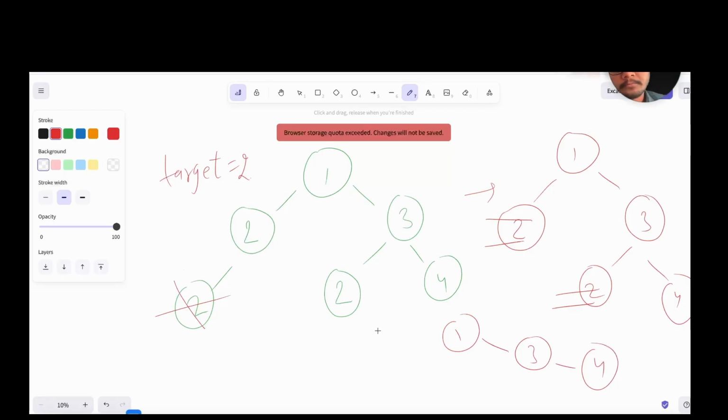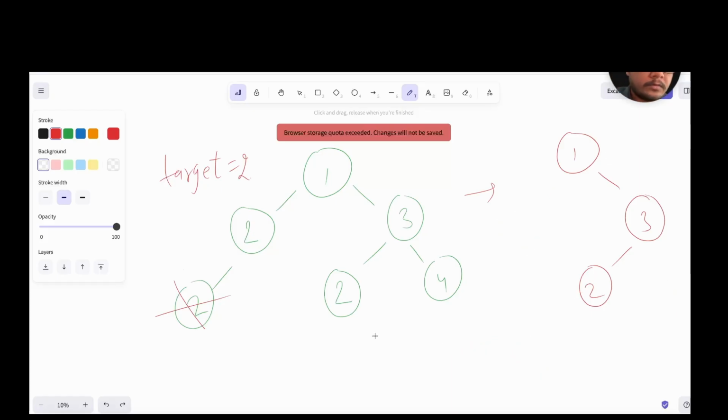ठीक है. So how do we solve this problem? Think about it. Just pause the video here and think about the solution, how you will solve this problem. ठीक है, तो देखो, how we're going to solve this problem is simple. What we're going to do is run a post order traversal.